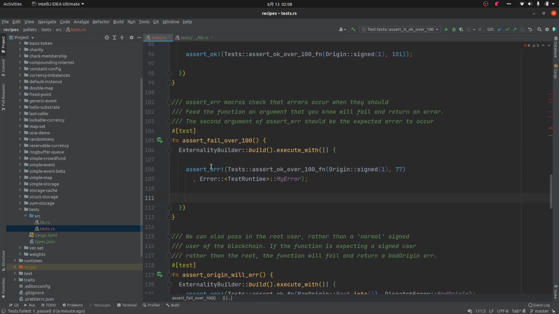Okay, here we're running the same function as before, which is the assertOk over 100 function. And instead of using assertOk, we're using assertError. We're passing in the same values. And instead of passing 101, I'm going to pass in 77. So we know it's going to fail. We're trying to make it fail. And here we have the name of the error that we want to see. So this error should return. Let's just run this first, and then we'll break it.